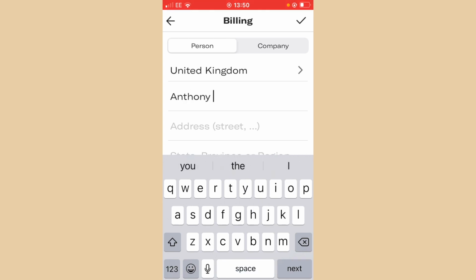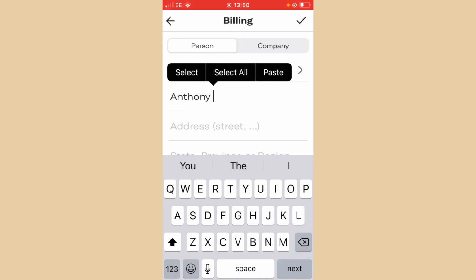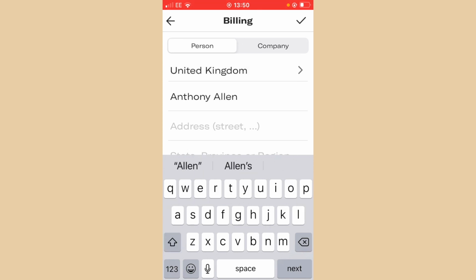After this, you will be sent back to the Depop application to enter billing information. You can enter this as a person or, of course, a company. In this demonstration, I'm going to enter it as a person. Most of this information will be censored as it is sensitive information, but you will be asked to enter your basic billing information, for example, your street address, your name, state, province or region, and your city.